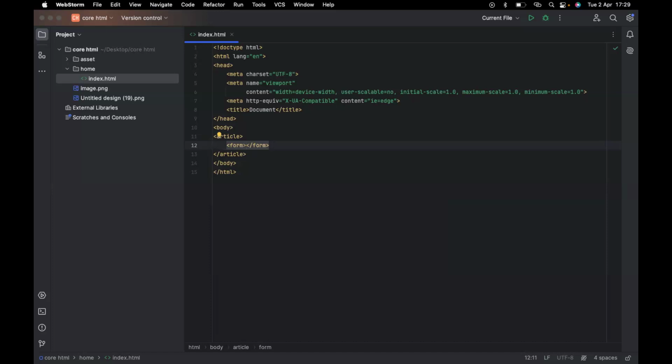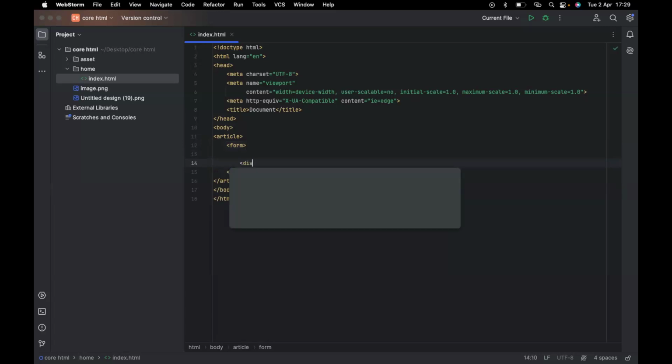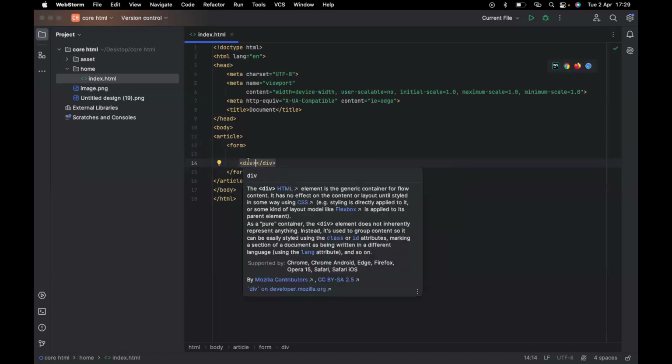Then an example of non-semantic elements is the div that everybody uses. It's good to use, but it is a non-semantic element. If I hover on this and I read it, you would see it's a generic container. It has no effect on the content, layout, or style. It is a pure container. The element does not inherently represent anything. Read this second paragraph: as a pure container, the div element does not inherently represent anything. So it's just used to group your content. It does not have any meaning.